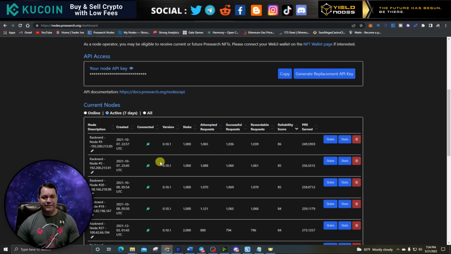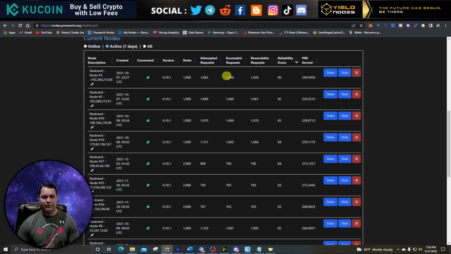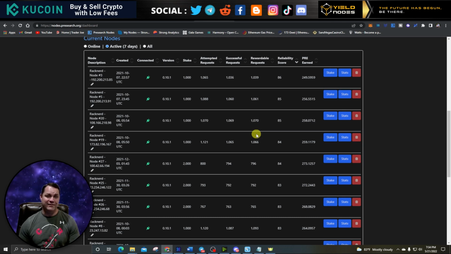So when you look at this, each one of these nodes is linked to a RackNerds VPS that I bought separately. There's been some discussion on whether it's better to run, say, 4,000 pre on a node versus 2,000 if you make more rewards. But it was found out through some research that the community did that running like 2 nodes with 2,000 pre-coins each is better than running 1 node with 4,000 Presearch coins.